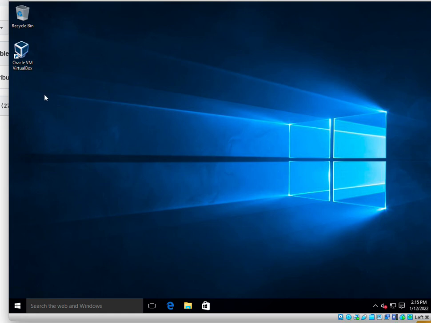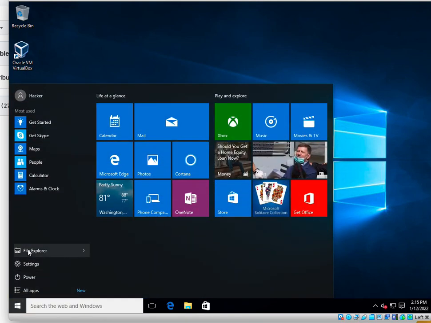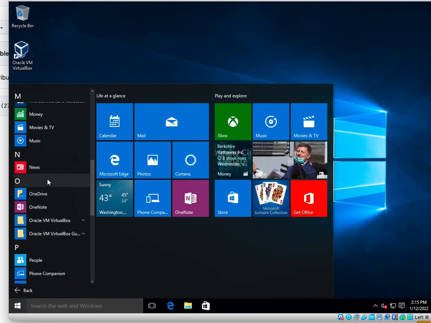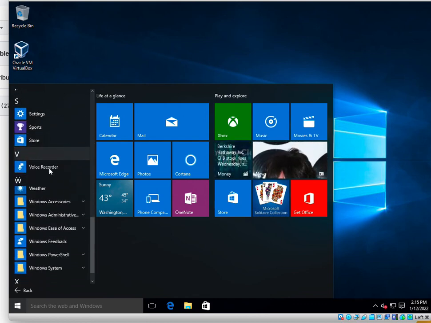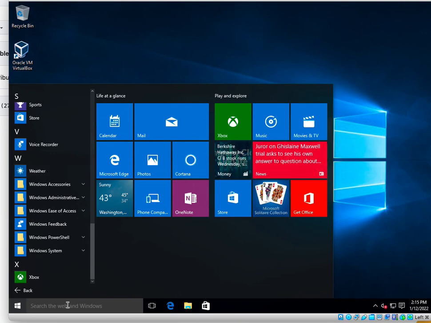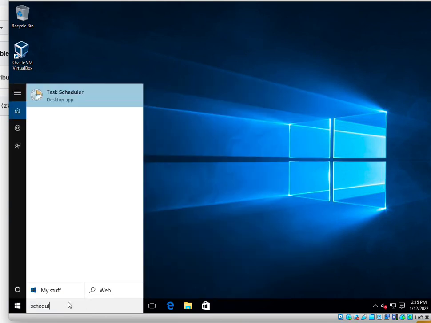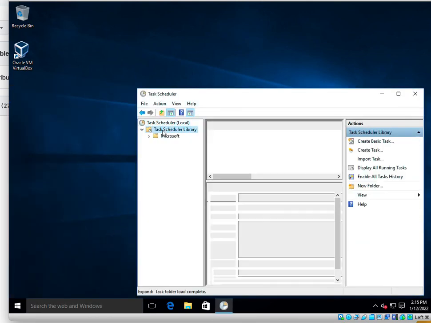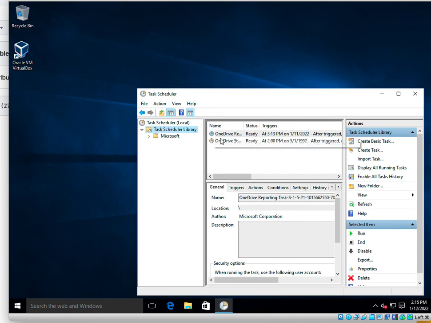Let's just take a look at what we got on this computer. So we see we have an empty desktop. Let's take a look at what's installed on this thing. So let's just go to all apps here. Oracle VirtualBox, people, Windows accessories. Let's take a look at the scheduled tasks, see if there's any persistence mechanisms here. Task Scheduler library. We got OneDrive, that is normal because this computer has OneDrive installed. That is perfectly normal. But nothing out of the ordinary here.